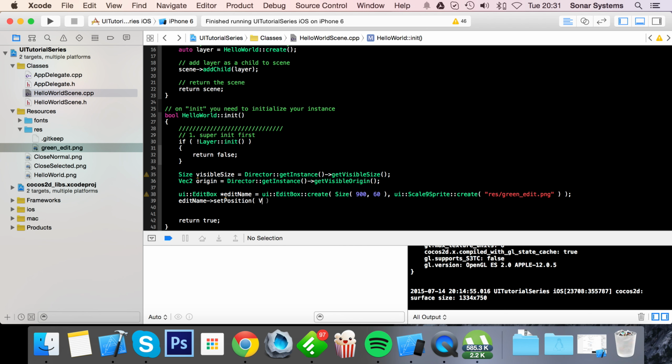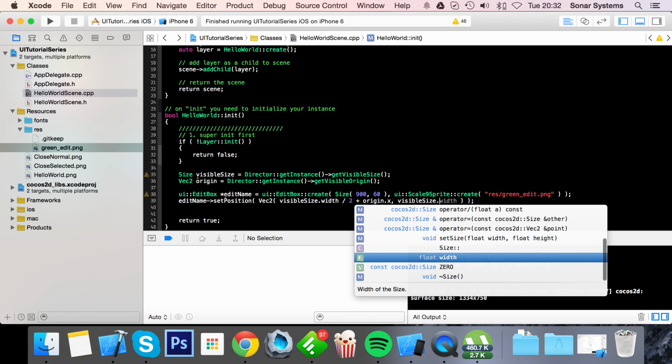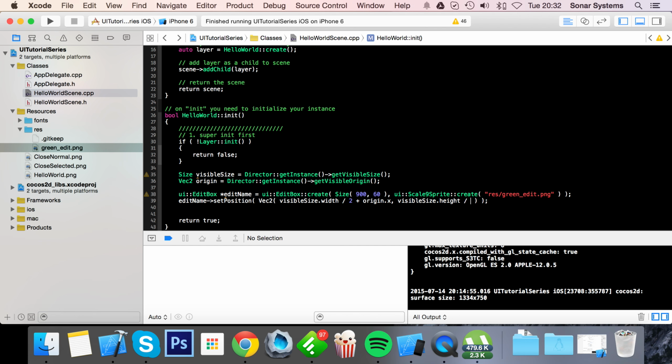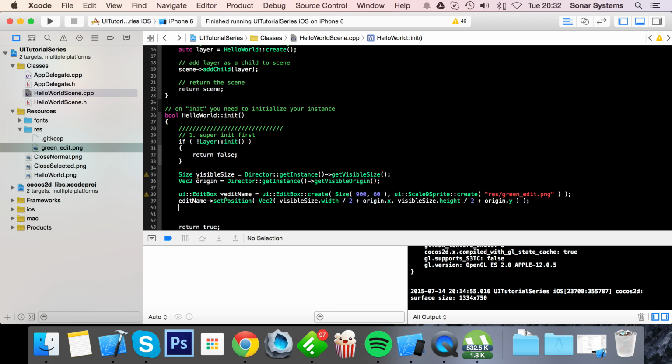Now what we're going to do is set the position of the edit box. So Vec2, and I'm just going to center this, so I'm going to do visibleSize.width divided by 2 plus origin.x, visibleSize.height divided by 2 plus origin.y.